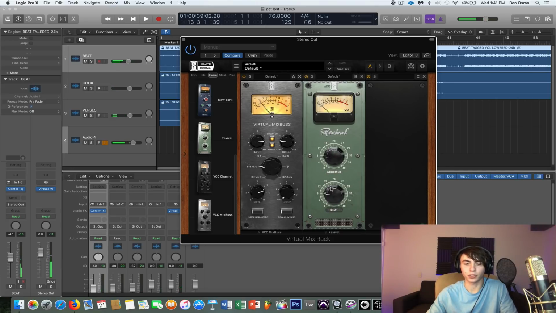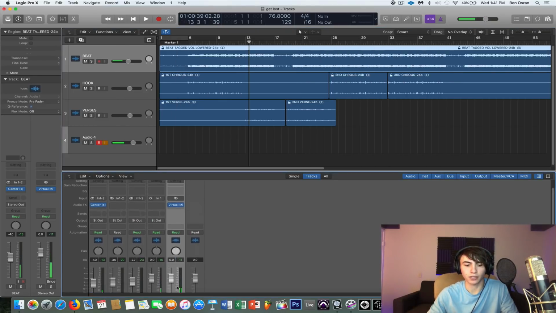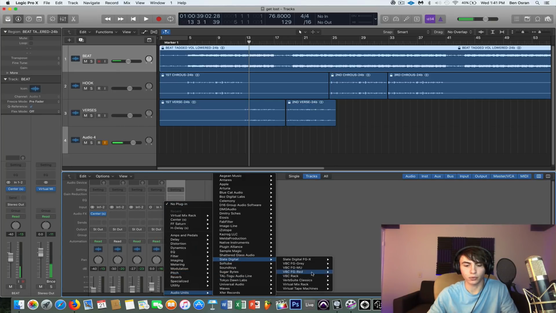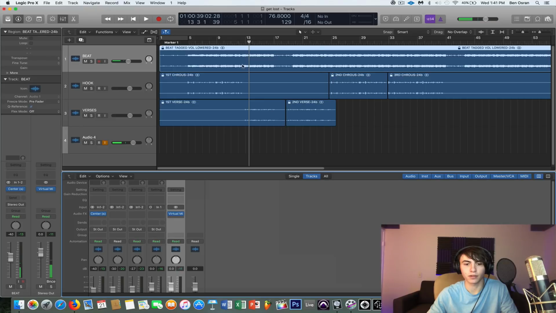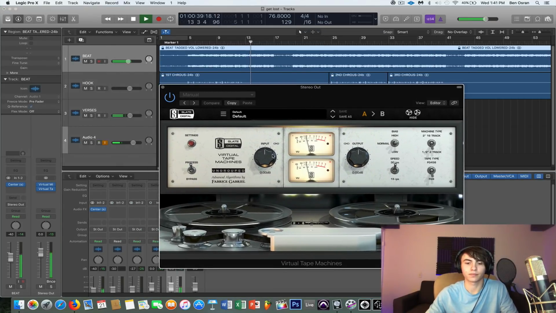I like to do this from the start, just to give it a super punchy, thick tone. I put that on the master fader. Then I also put on a virtual tape machine from Slate, which gives it even more of a thick sound.